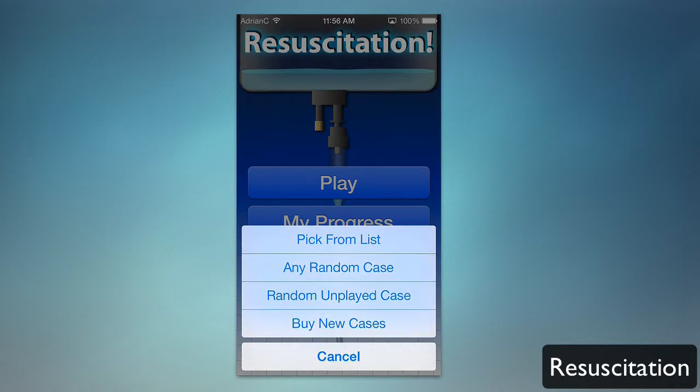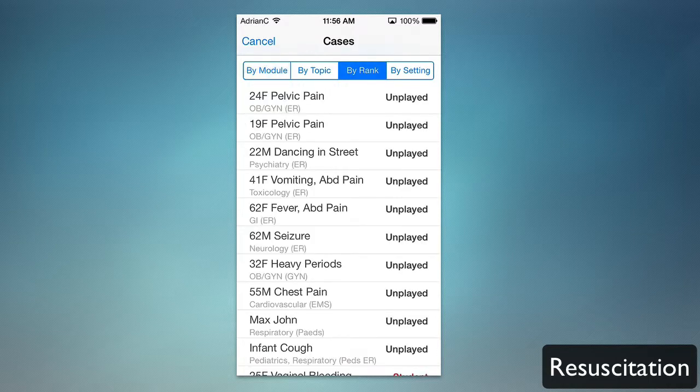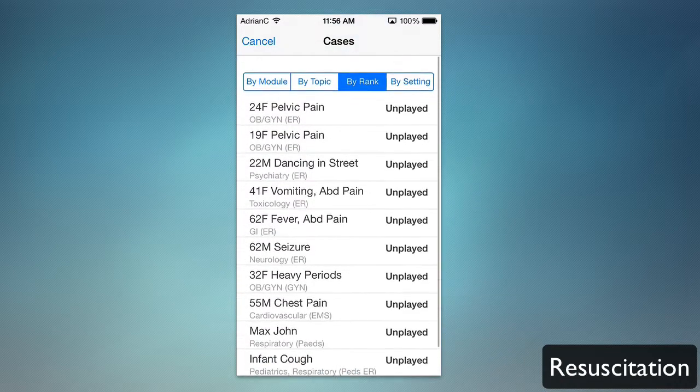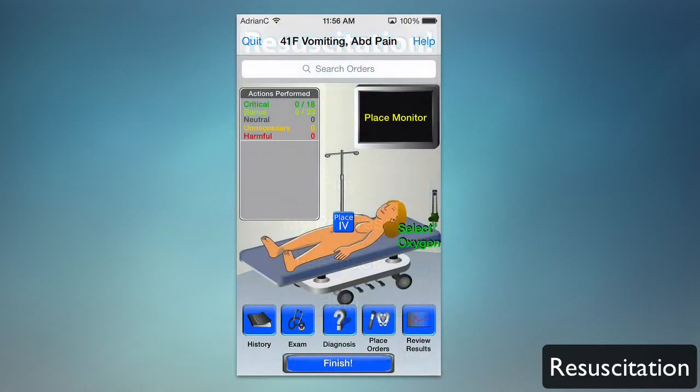Now you can pick from a list of cases. You can get any random case, a random unplayed case, or buy new cases through in-app purchases. From picking from the list here, you can see there are a lot of different ways to filter this. You can do it by module, topic, rank, or setting. Let's go by rank, for example, and you can see the ones that are unplayed, and also by topic. You can see, for example, neurology, OB/GYN, respiratory or toxicology. So let's go with toxicology, for example, vomiting and abdominal pain.